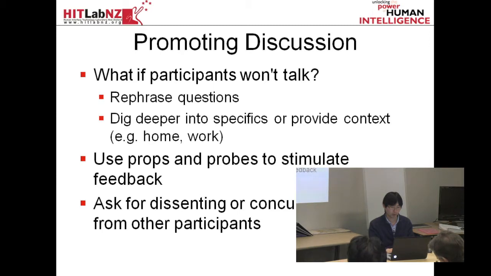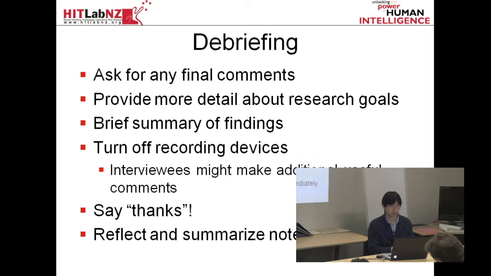Also, one easy way to promote discussion is if someone says a certain opinion, then you can ask the rest of the people if there is someone who agrees with that or who wants to add on to that one, or if someone disagrees or has another idea about that. You can make a flow in that way if you want to.